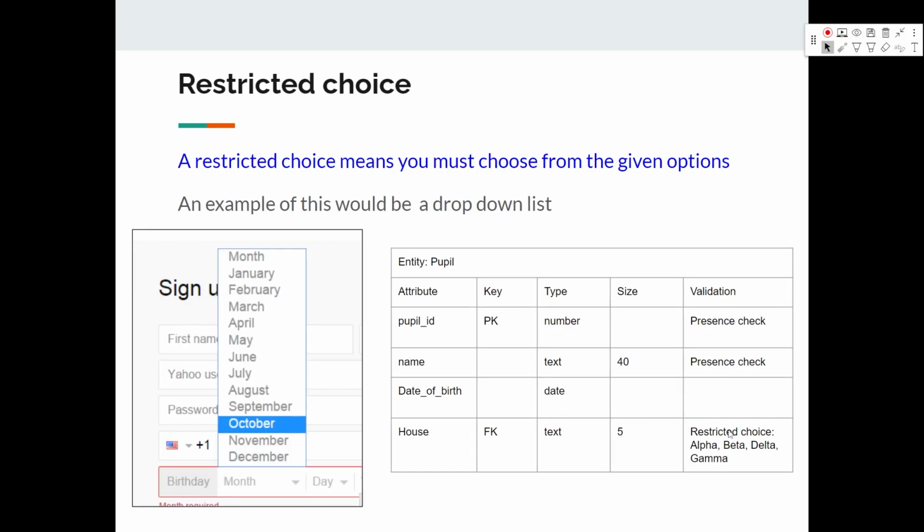You could do the same with restricted choice. So here we're restricting the choice of the house for the pupil in the pupil entity. We're saying that their house can only be alpha, beta, delta, gamma. While we're here, let's talk about the size. Why is the size only 5 here? The text that's being typed into house, well, we're not typing it in, we're selecting from alpha, which has 5 characters, beta, which is 4, delta is 5, and gamma is 5. So the most we'll ever have is 5. So just find the longest word in the restricted choice, and that's the number of characters you can use for size for that field.